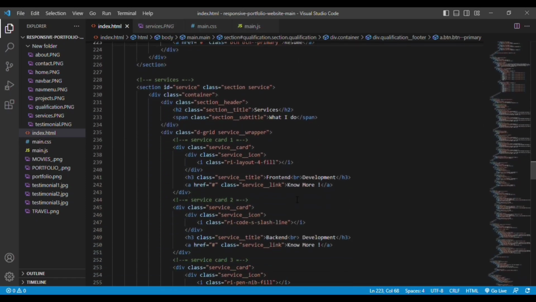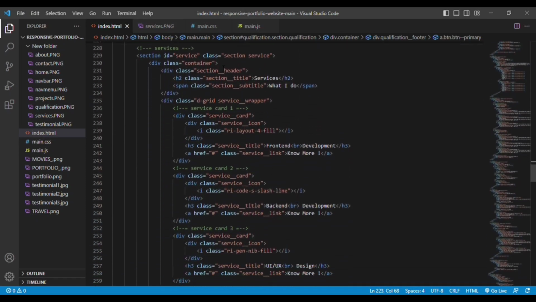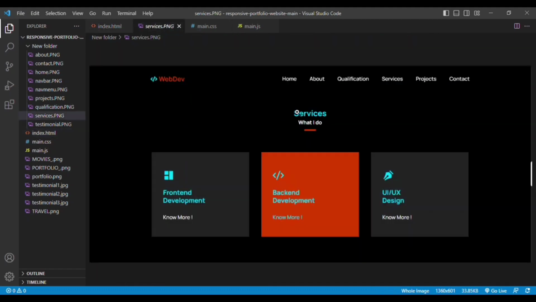In the services section, you can see we have the main div as a container div. Then we have the same section header div, that is the section title and section subtitle. You can see the same thing here, that is services, what I do, and the underline is made by using the after effect in the CSS. Then we have the main div.